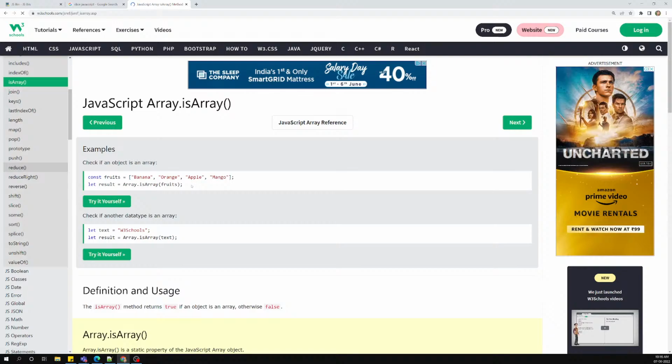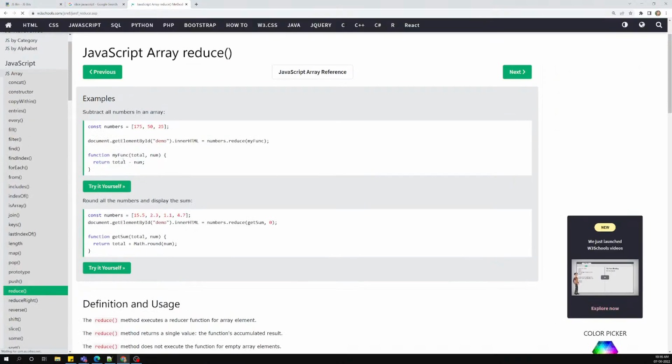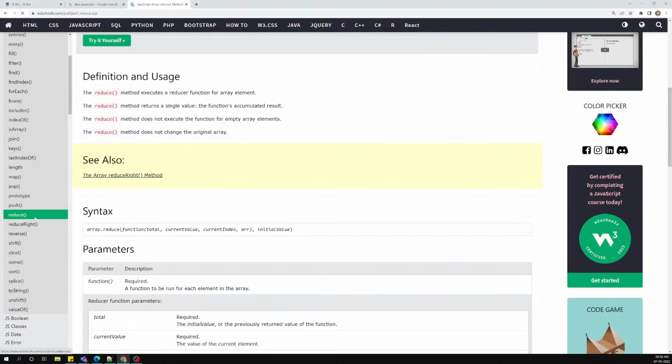Okay. So reduce, if you try to see, so total minus 1. So here you will be able to see all these things. Okay. If you are now able to understand this reduce method, then you will understand.